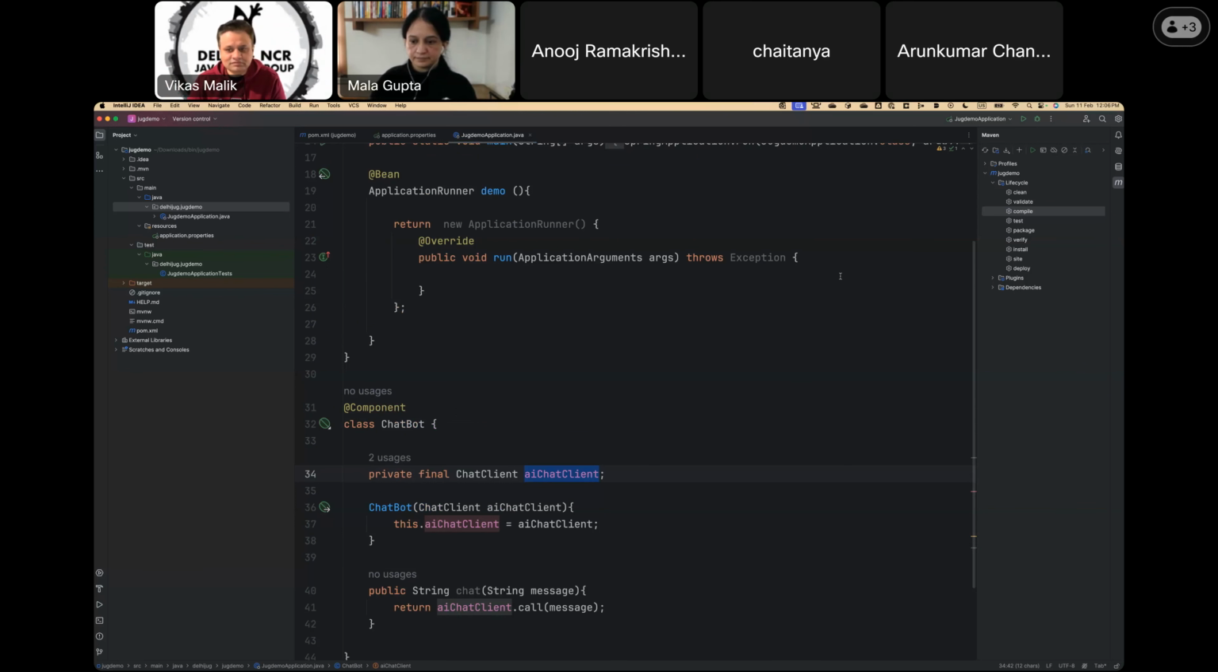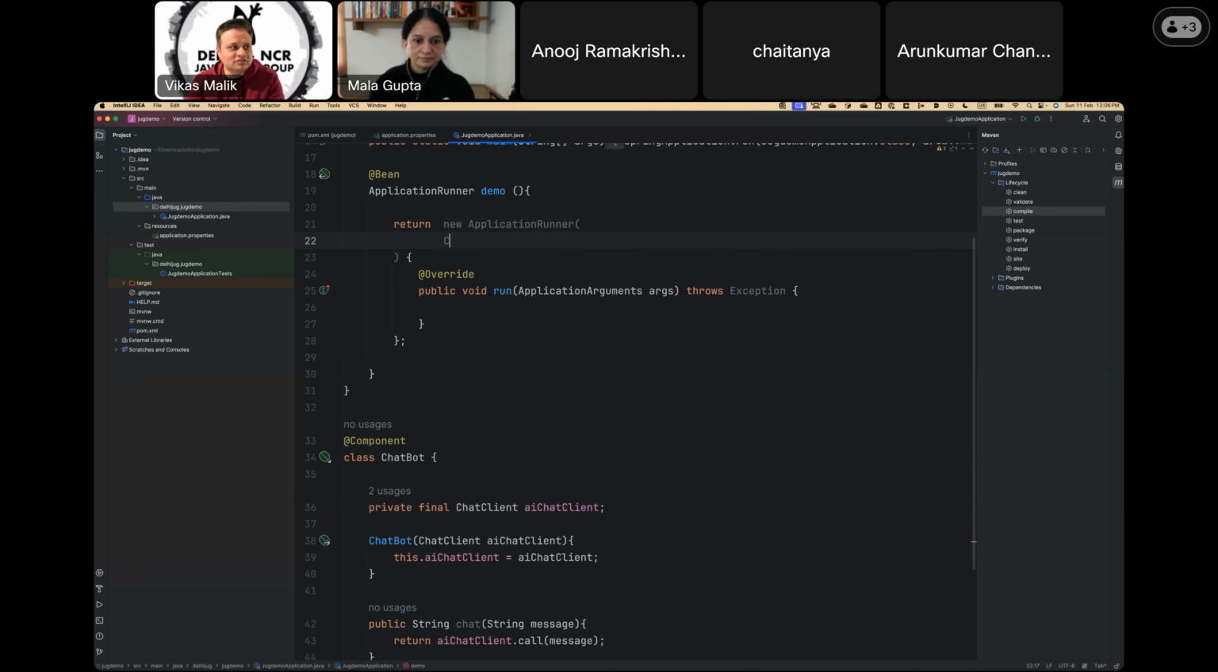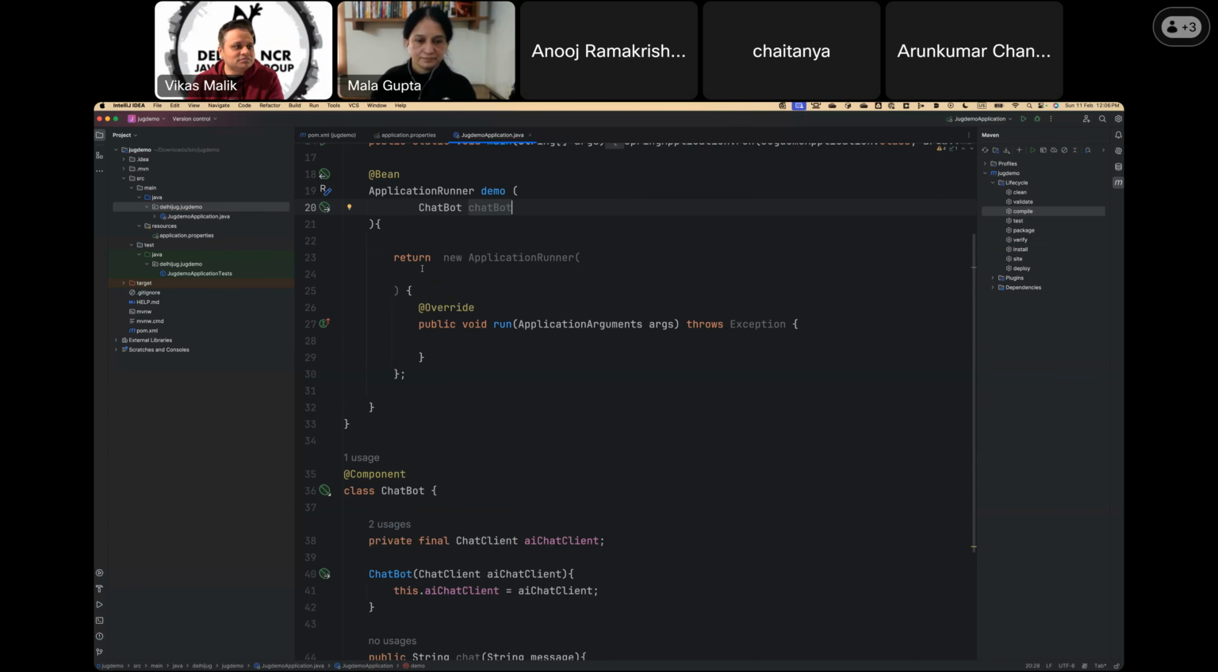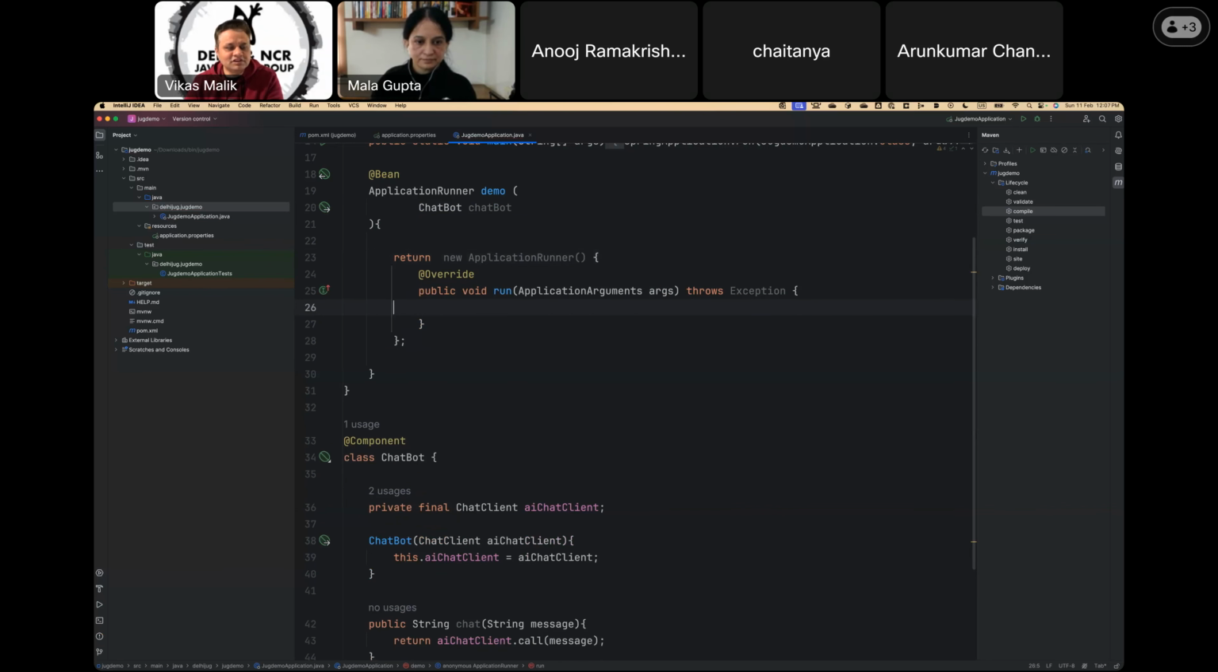Let's see. Okay, so I need this chatbot here. So I will ask our friend Spring to auto-wire it for me. Okay. What happened? Oh, sorry, not here. Yeah. Okay, so the chatbot will be auto-wired by Spring for me, and now I can use it.